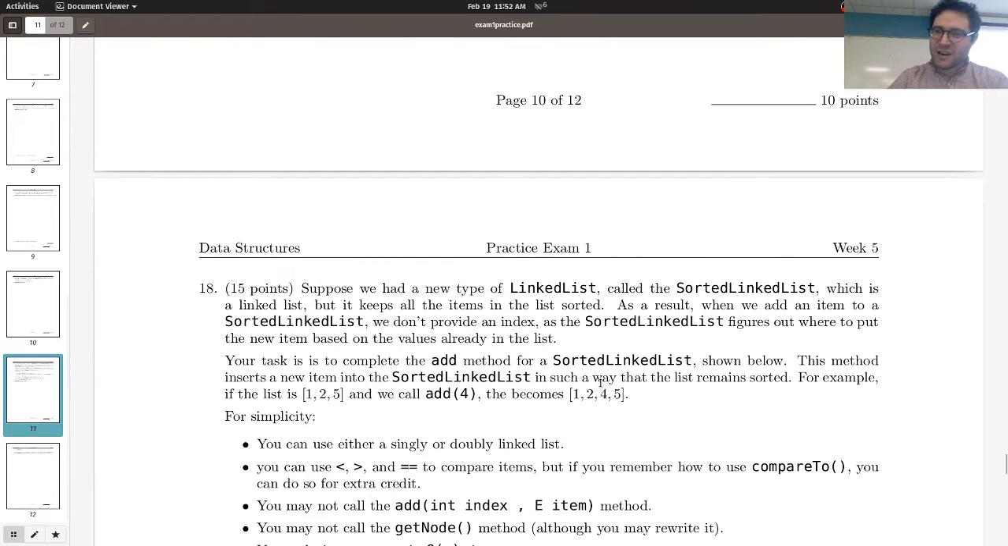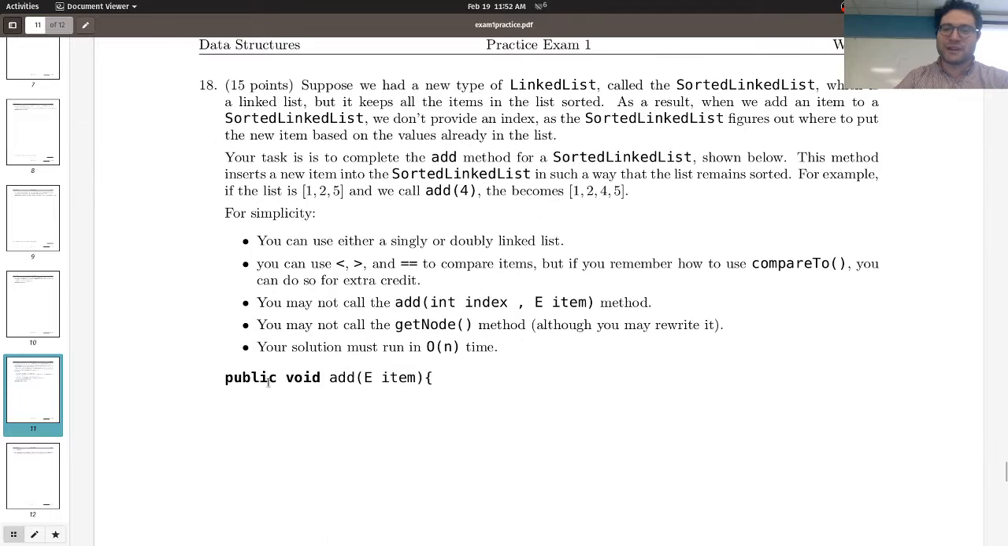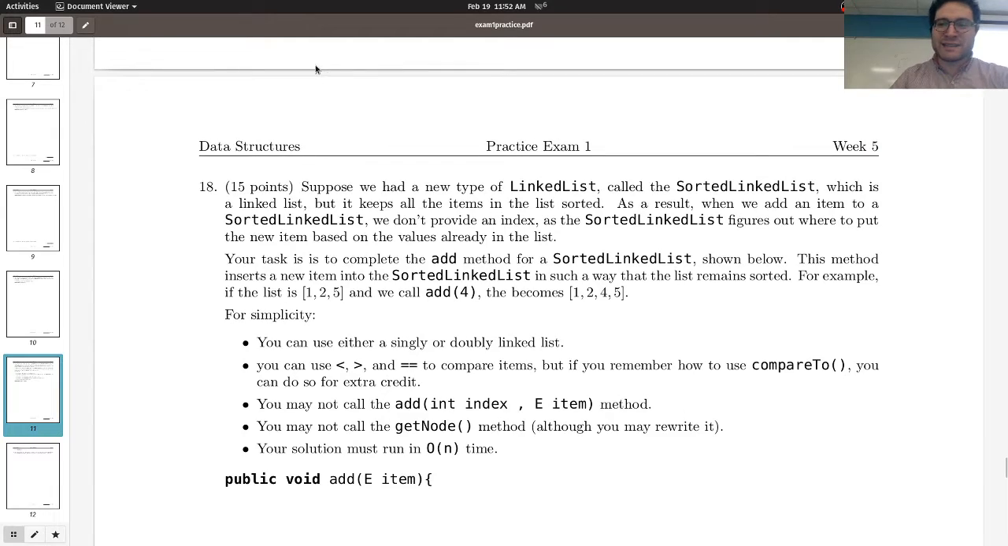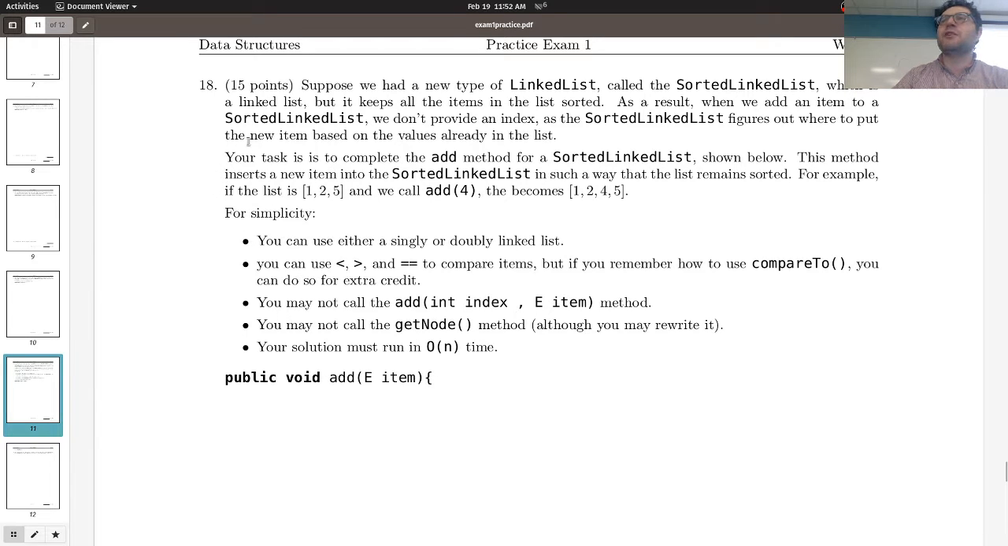So I'm sorry if I'm going a bit quick, but I just wanted to make sure I had plenty of time. All right. Suppose we had a new type of linked list called sorted linked list, which is a linked list but keeps all the items sorted. In other words, if I were to add an item 4 to this thing, it would automatically add the 4 so that the list remains sorted. You don't provide an index. It just automatically figures out where it's supposed to be.